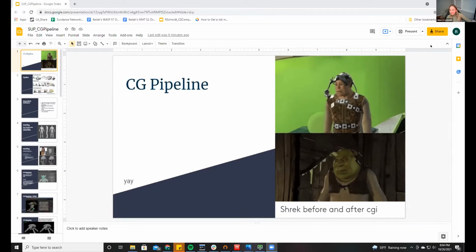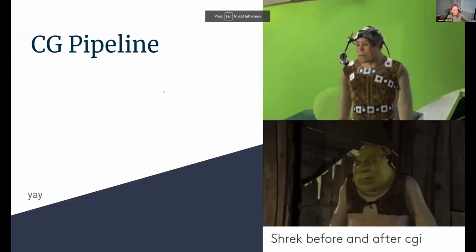Okay. So I'll be going over the whole CG pipeline. And then after that, I'll be talking about some of the jobs that you can get from it and what the most popular ones are. So to start off, here's a great image of Shrek before and after the CGI. If you guys want to take a look at that.